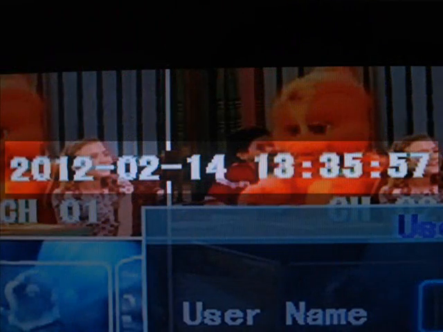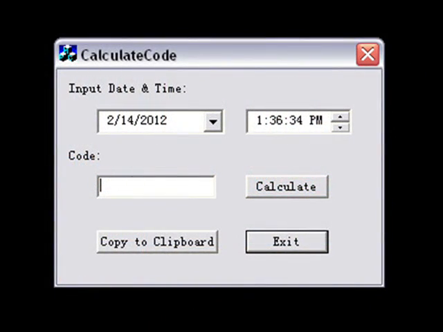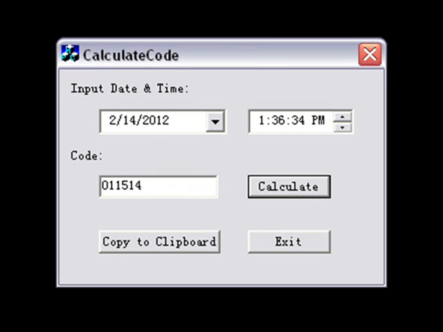Take note of the current time and date on your DVR unit, as displayed here at the top left of the screen. This will be important in recovering your password. On your computer, open up a program called Calculate Code. Calculate Code will create a temporary universal password for you. Enter in the time and date retrieved earlier to receive your temporary password, usually a 6-digit number.